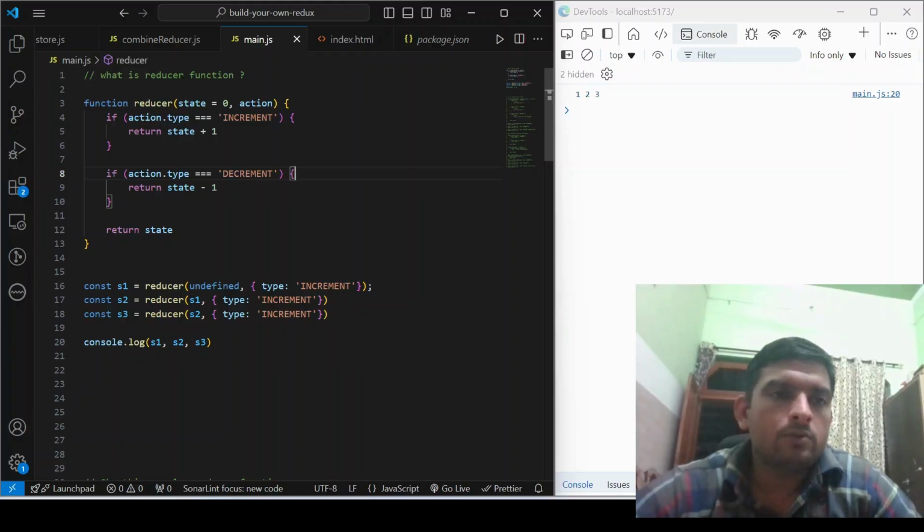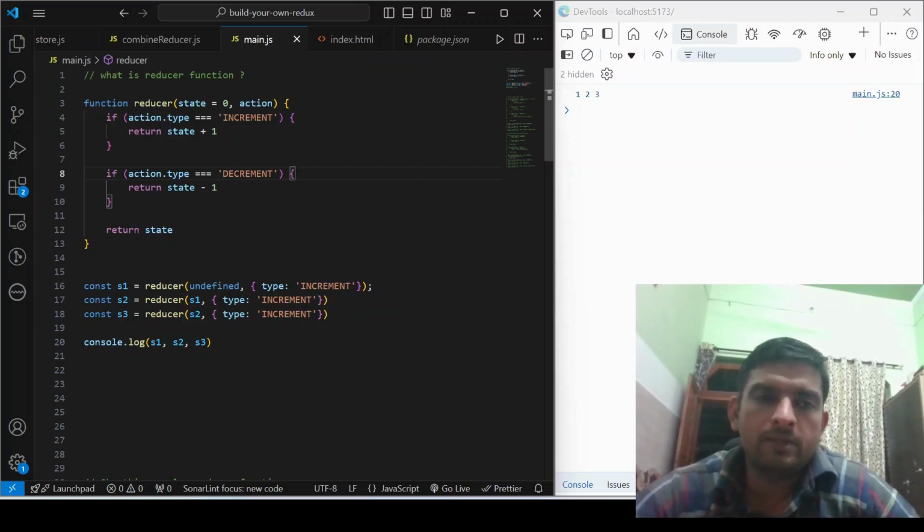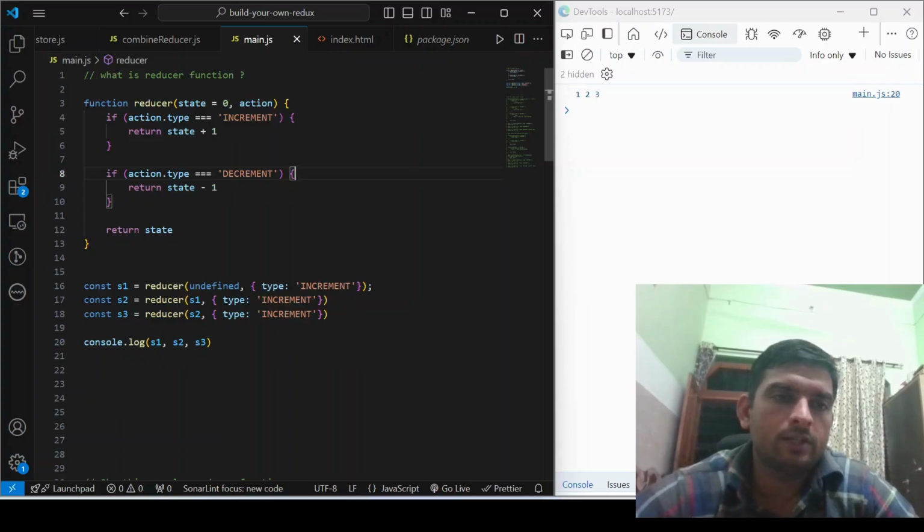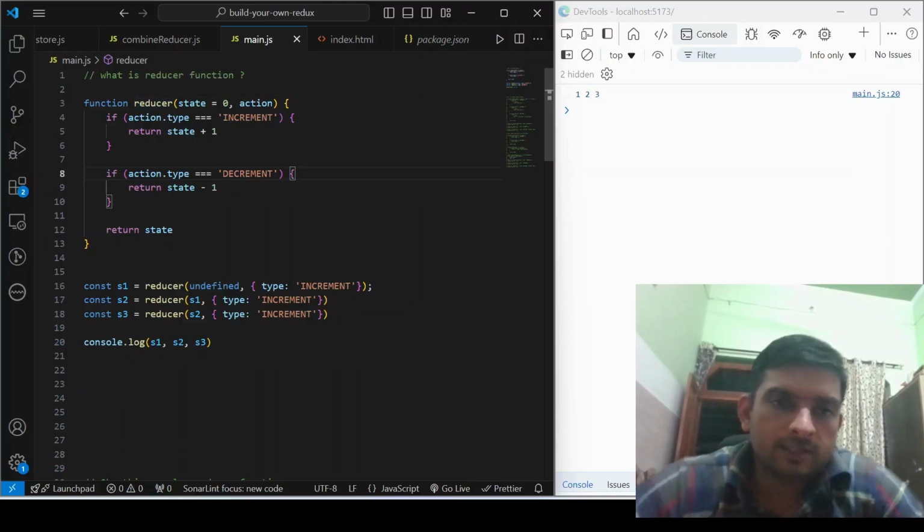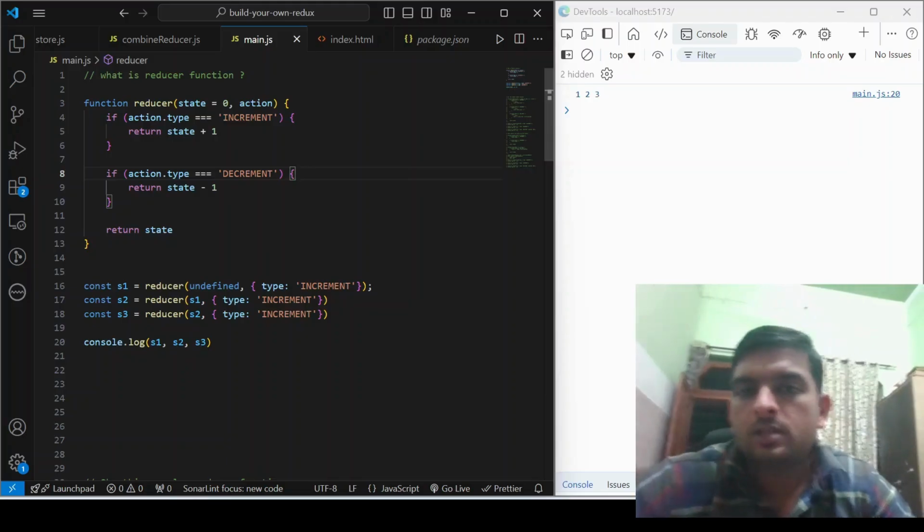Although we are not going to call the reducer directly, rather we will call it through some API. It will be called ultimately, but we will just call the dispatch method on the store, and that will eventually call this. We will see that very soon.